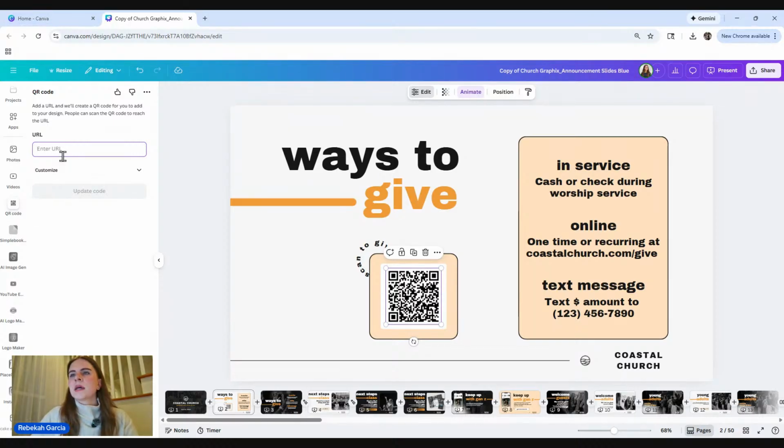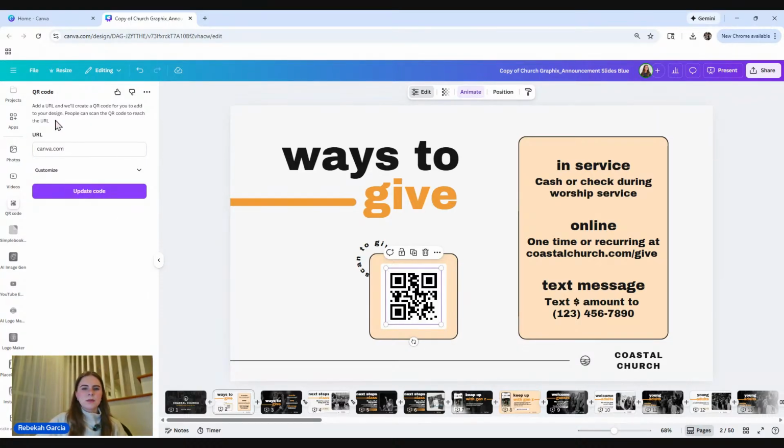So let's say that is, okay, let's just pretend that this is the URL that you want to do. And then you're going to update it, and then it's going to update the QR code right here. So really easy to do.